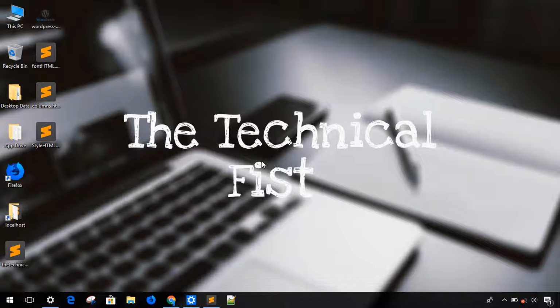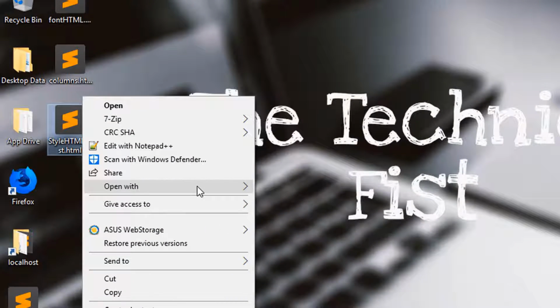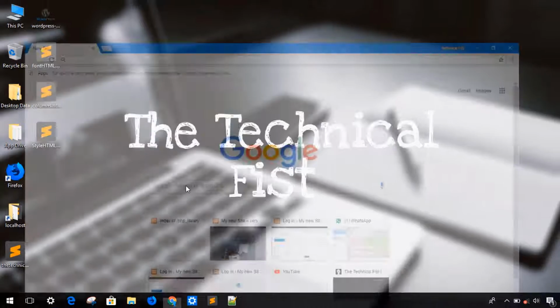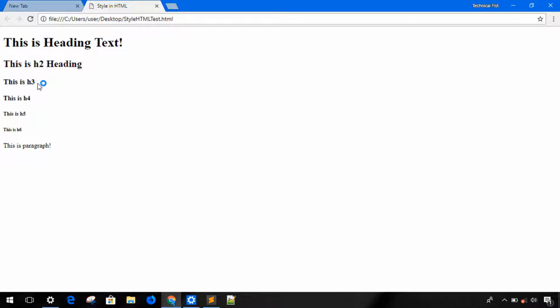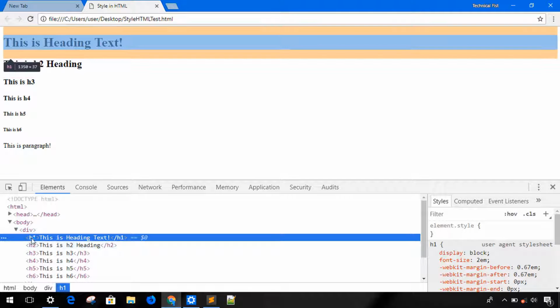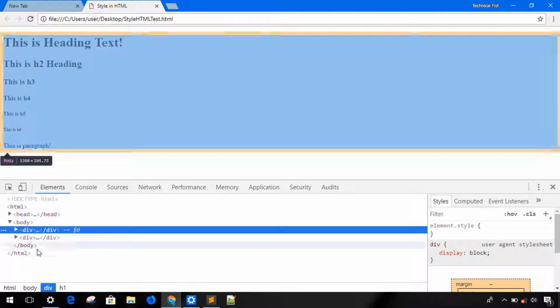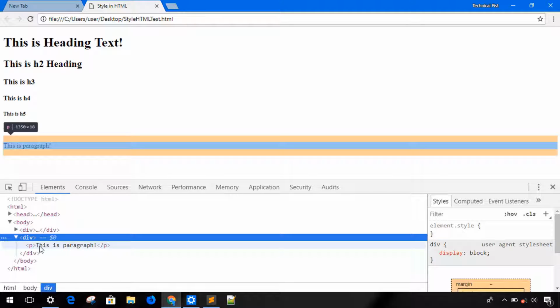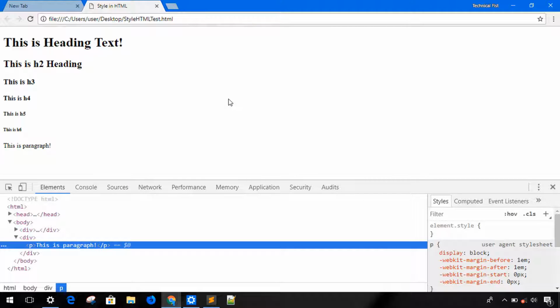Let's go to the front end and see how it looks. To open the front end, you know what we have to do. We have to open it with any browser. I'm opening it with Google Chrome, and this is the HTML we have written. Heading text, heading 2, heading 3, heading 4, 5, 6, and lastly the paragraph. Let's see its structure by inspect element, and this is the structure we have written, div 1, div 2, and inside div 2 its paragraph.